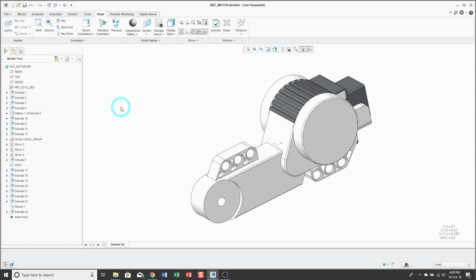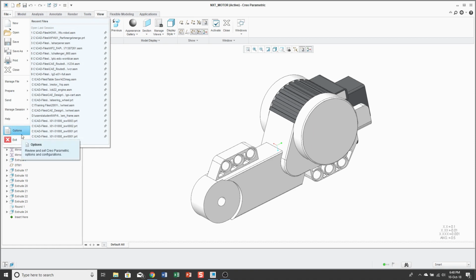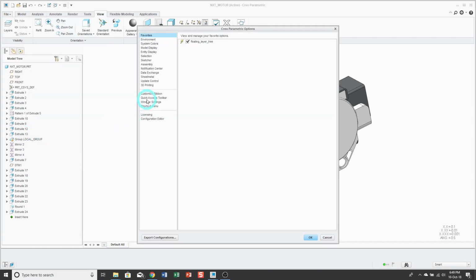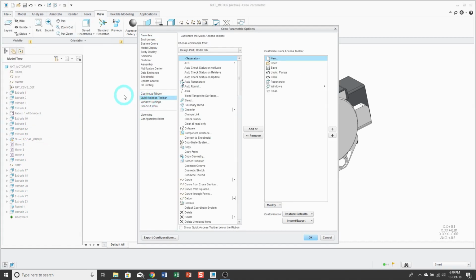The way that you can configure this is by going to File, Options, and then Quick Access Toolbar. And by the way, I'm doing this in Creo Parametric 3.0 because it is not as easy in Creo Parametric 3.0 as it is in 4.0 and later versions. And I'll make another video where I show you how it's easier later on. But if you're in Creo Parametric 3.0 and earlier, you're going to have to go to File, Options, Quick Access Toolbar, and the interface looks like this.